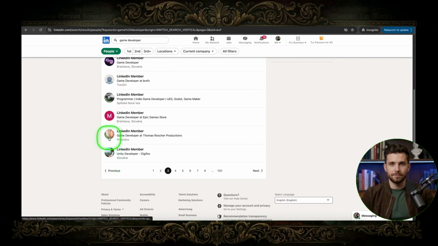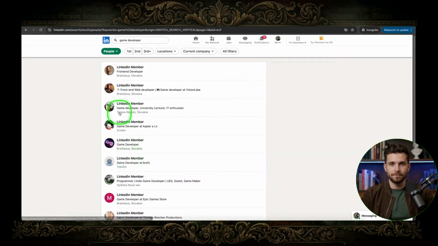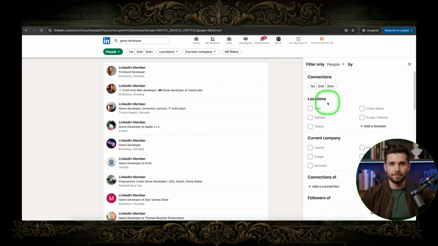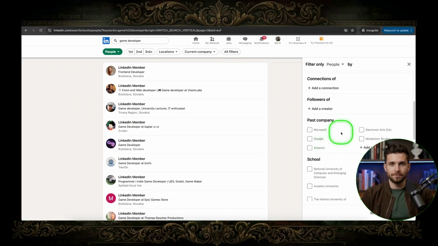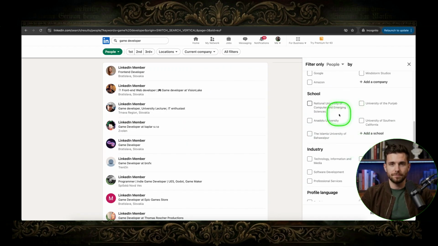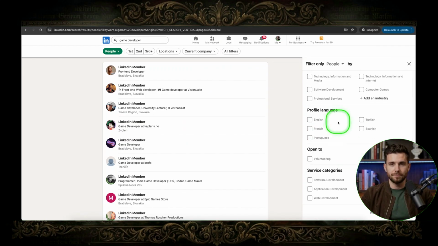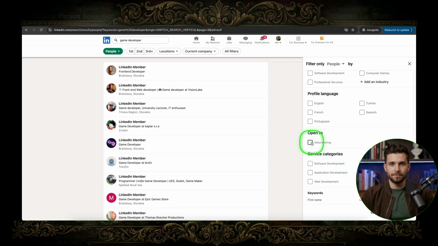For more specific results, navigate to the All Filters section. This allows you to narrow down your search by location, current company, connections, or followers. You can also filter by previous employers, specific schools, industries, and even profile languages or volunteering preferences.